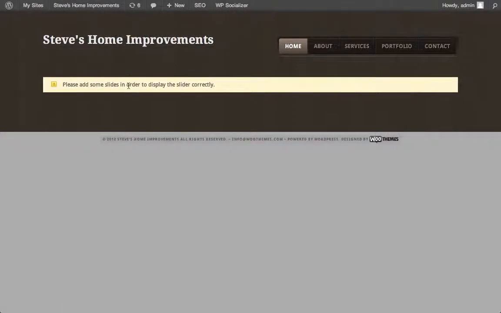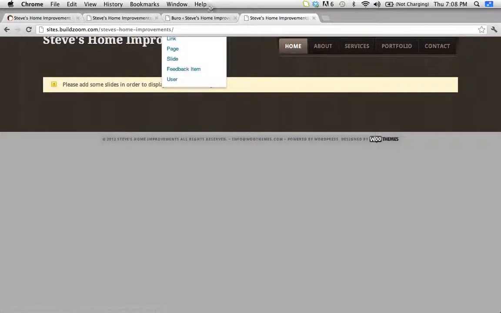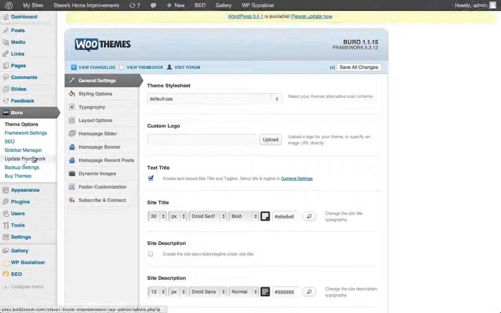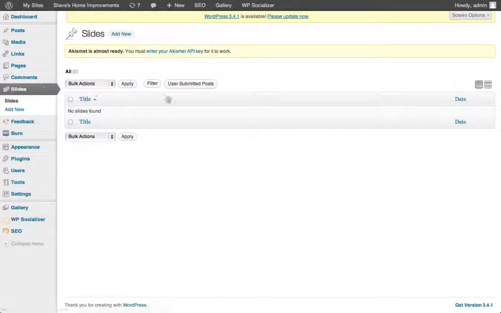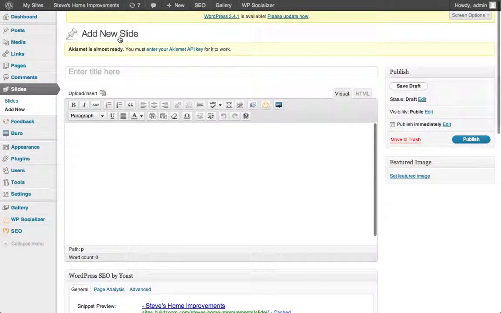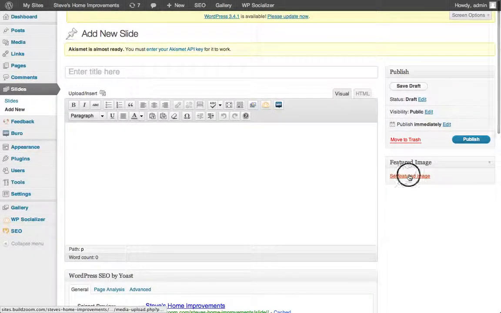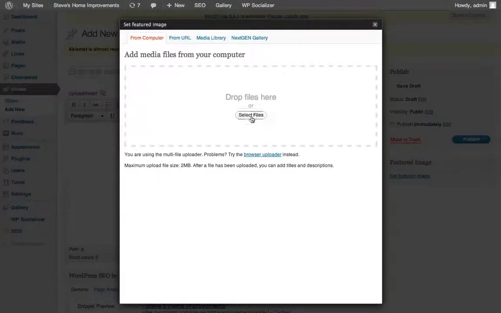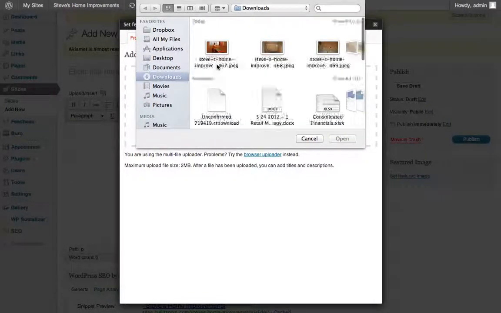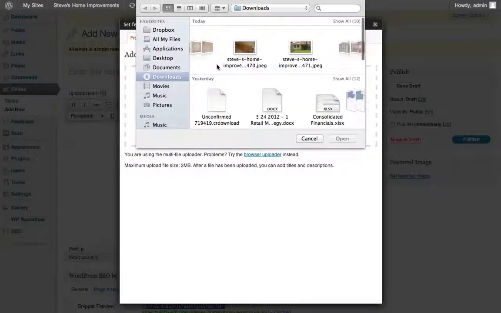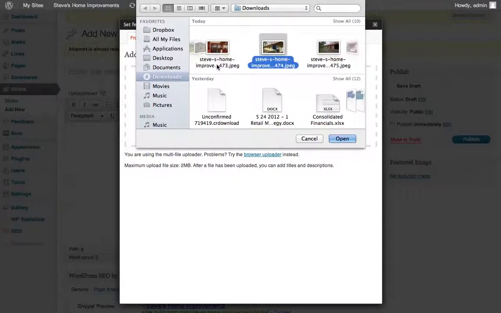So next I need to add a slide in to get the slider to display properly. So where do we do that? We go to Slides. Then we're going to go ahead and add a new one. We're going to add it in the featured image section, and let's go see what I downloaded earlier. See if I like any of these. Let's see if any of these jump out. Let's give this one a shot here.